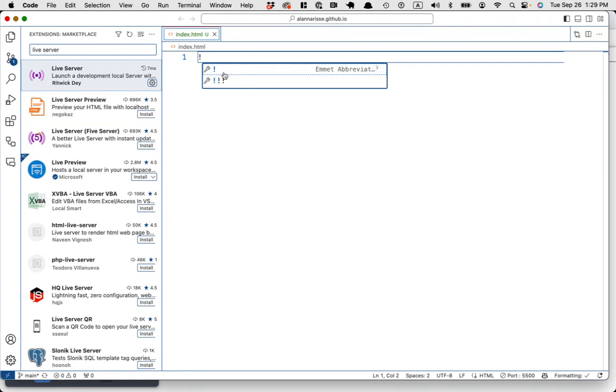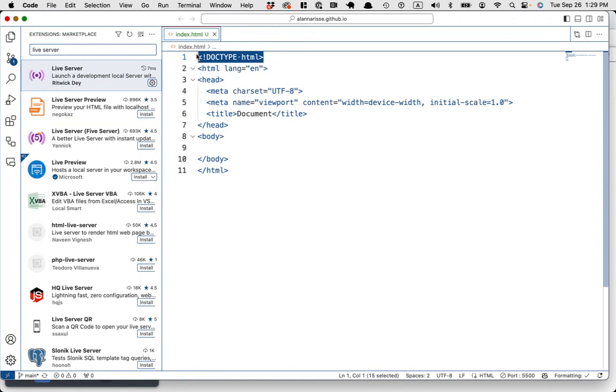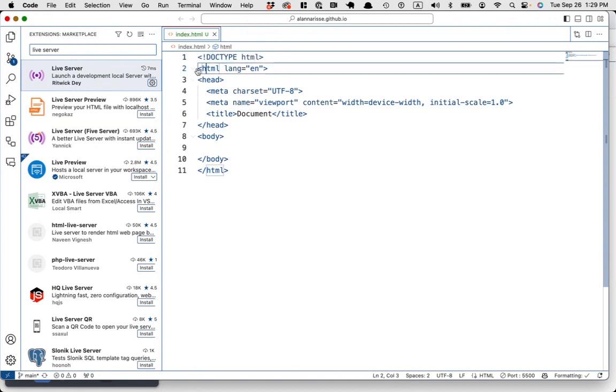So if I type in exclamation point, this little thing pops up. I can either hit enter or I can click on it. And look at that, boilerplate HTML. This tells the browser, hey, I'm going to give you some HTML. This says the HTML is going to start here. Also, it's in the language of English, and it's going to close here.